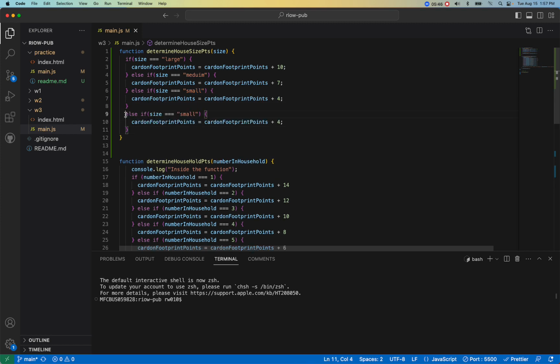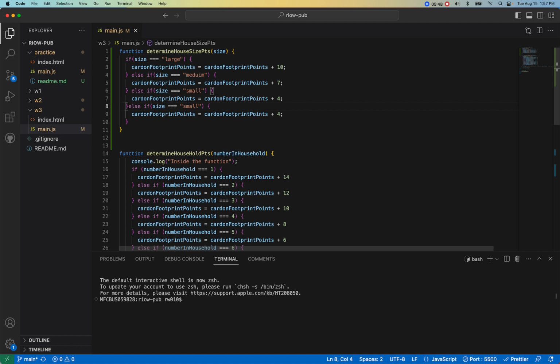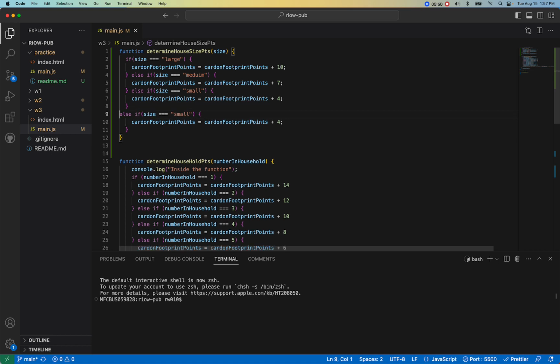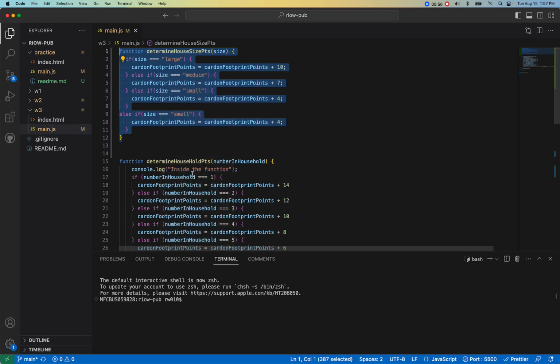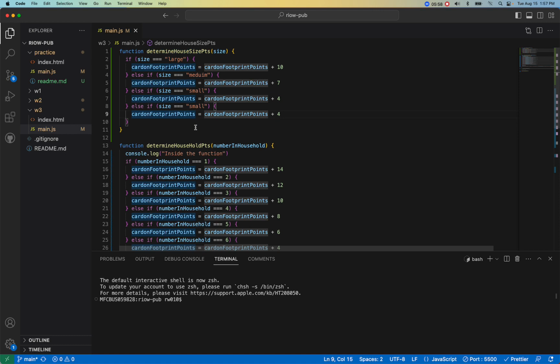Oop, it went onto the next line. By the way, if that happens, I could just grab this and say format with, format selection, and it'll just do it for me. And you want well formatted code. Why did it get rid of that? What happened there? Huh. Let's see. That should not have happened actually.